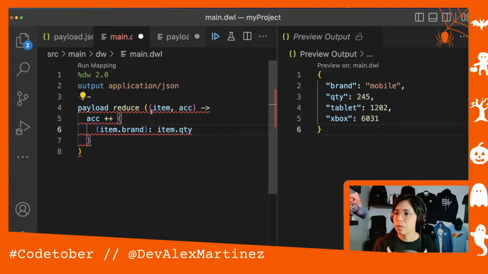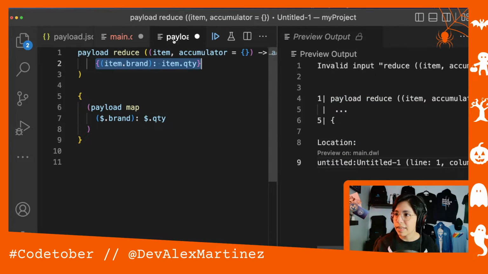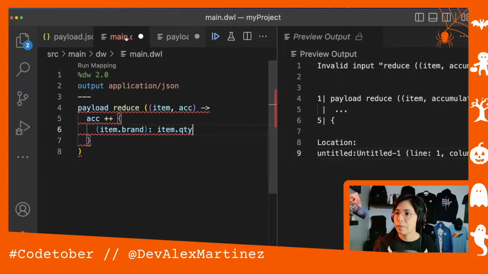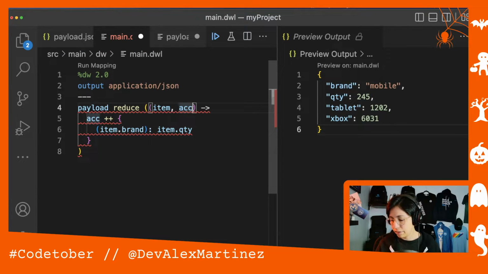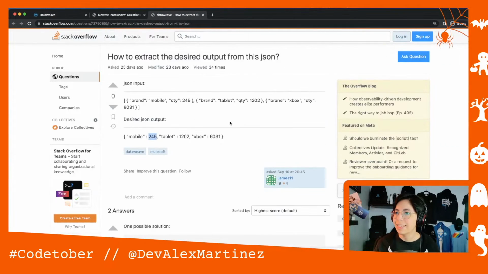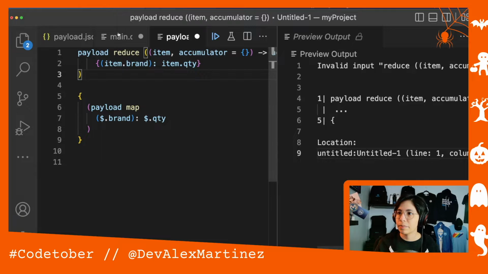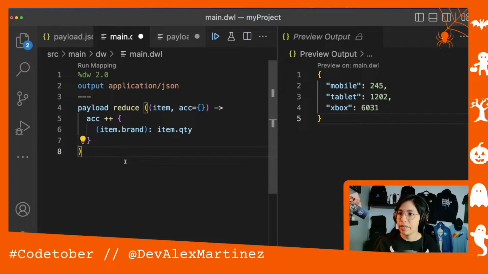Okay, so why is this not working though? Isn't it the same item? Oh, I took this out. Okay, sorry. There you go. So was that the output? Mobile, tablet, Xbox. Yeah, that was the output. So this was the thing that this person created.